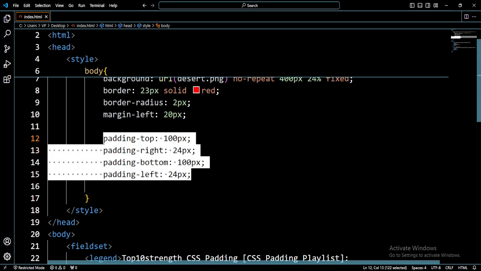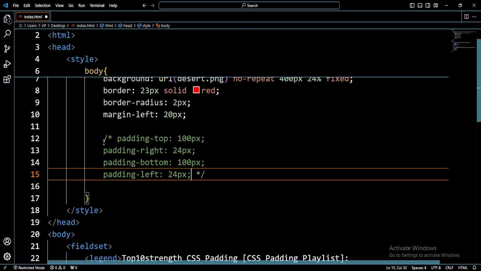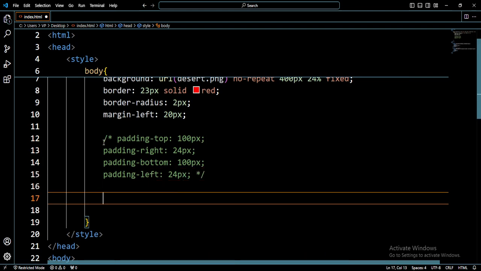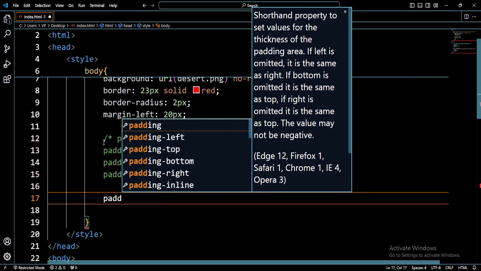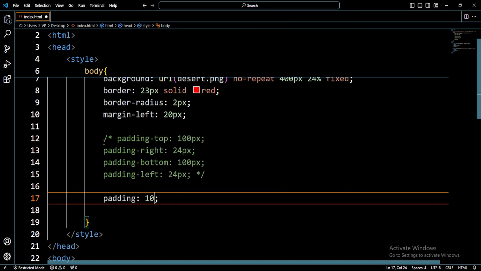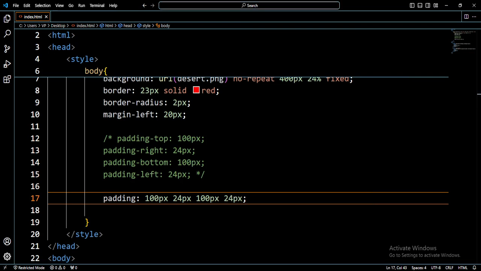Now let's just comment out this one. When we comment out this one, let's quickly specify the padding using our CSS padding shorthand property. When you specify this shorthand property, let's give this one 100 pixels, the second one 24 pixels, give this one 100 pixels, the third one 24 pixels. Give all this. Let's save our document and see what we got in our document.